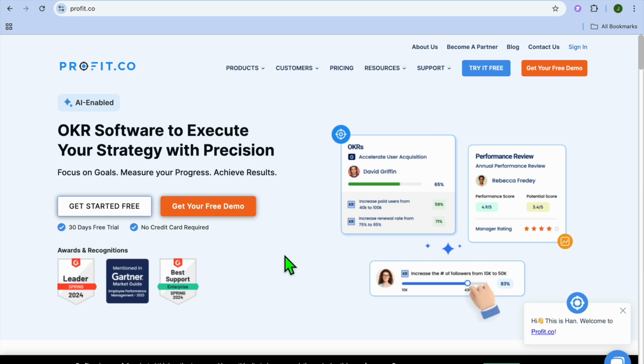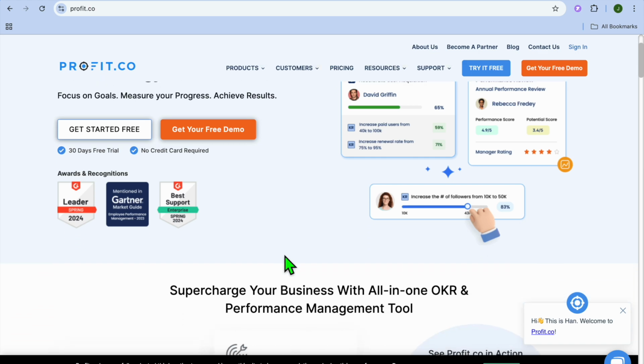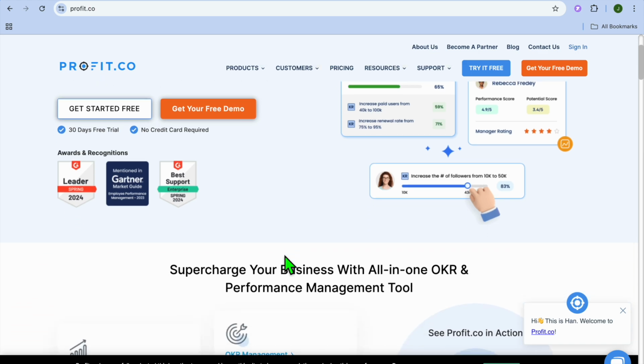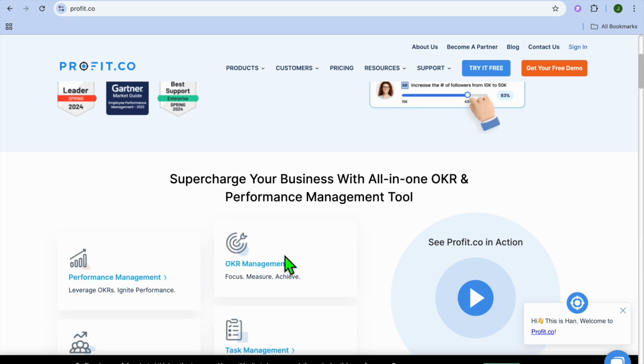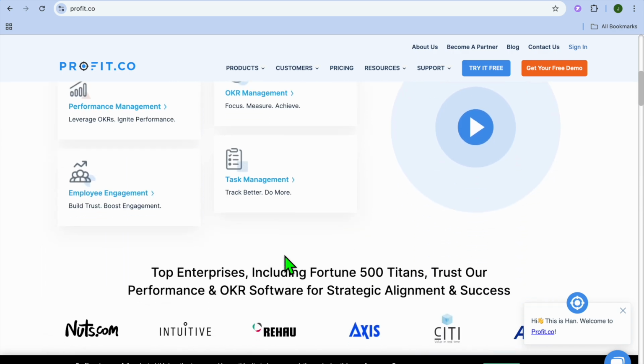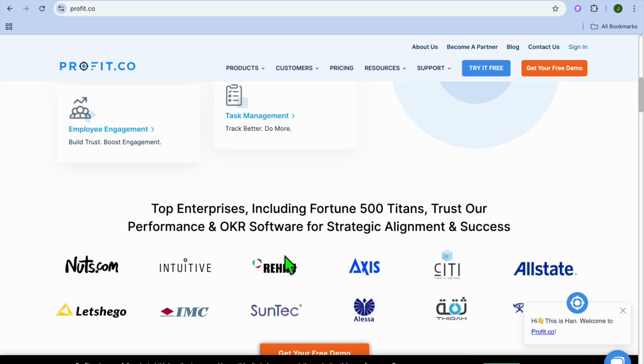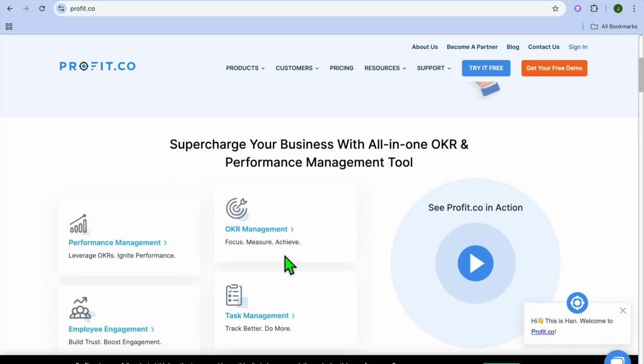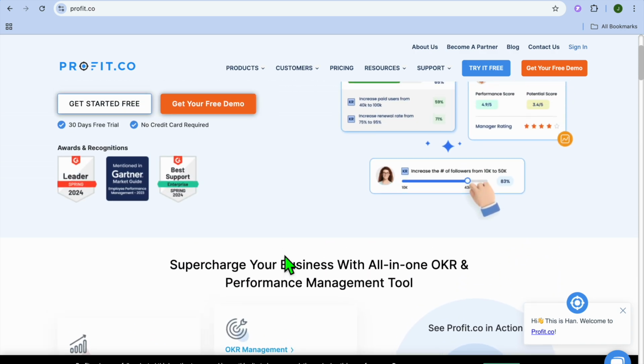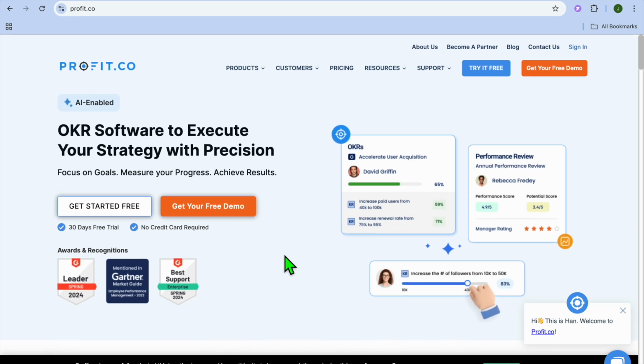What is Profit.co? This is a software that allows individuals, team members, and also businesses to set goals and strategize how they're going to achieve it. With this platform, you'll be able to break down your goals into different sections and you can set up micro goals or tasks that you can achieve to get to your main goal. You can also use it for task management, communication, and so much more. And the beautiful thing about it is you can get started for completely free. You don't need a credit card or anything like that to sign up.